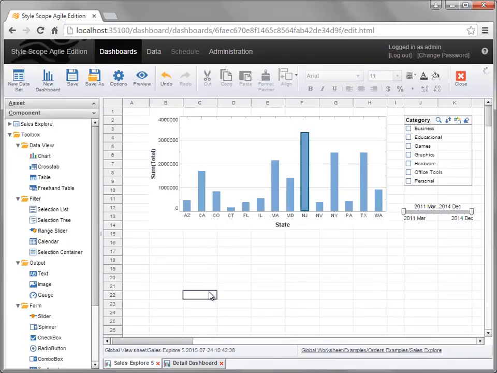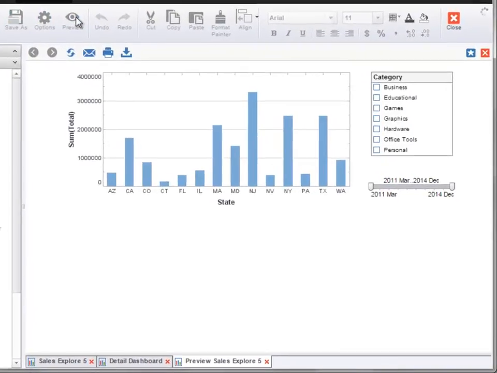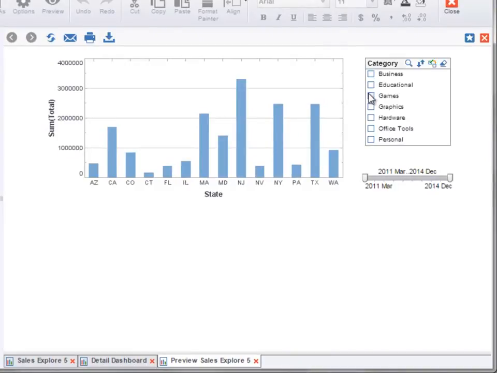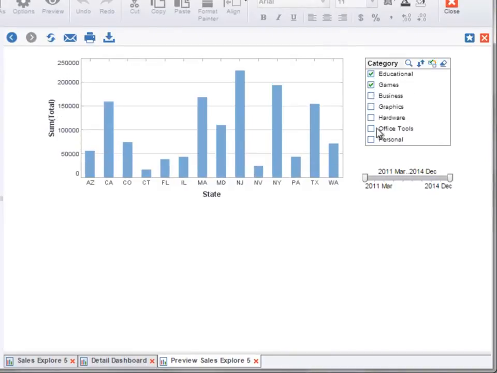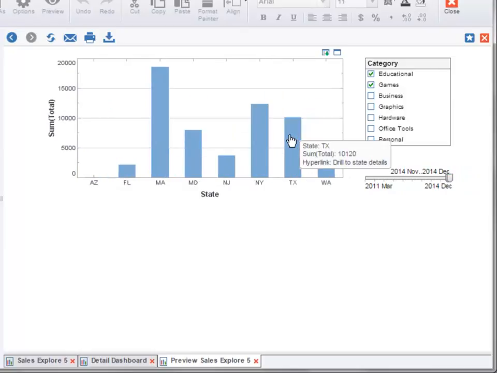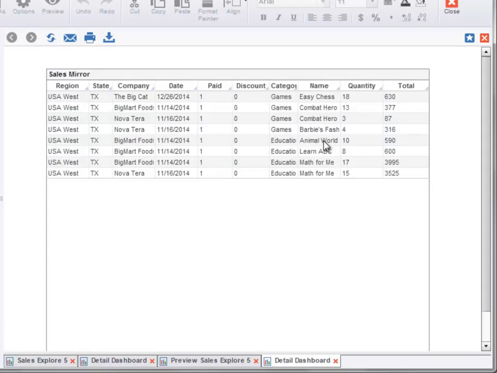Return to the original dashboard and press Preview to preview the dashboard. Make some selections in the category selection list, and make a selection from the range slider. Now click on a group on the chart, and follow the hyperlink to go to the Details table in the drill down dashboard. Note that now the table is filtered on state, based on the state that the user clicks in the chart, as well as on the date, which is restricted to the range of dates in the range slider, and the category, which is restricted to the categories that the user selected in the category selection list.